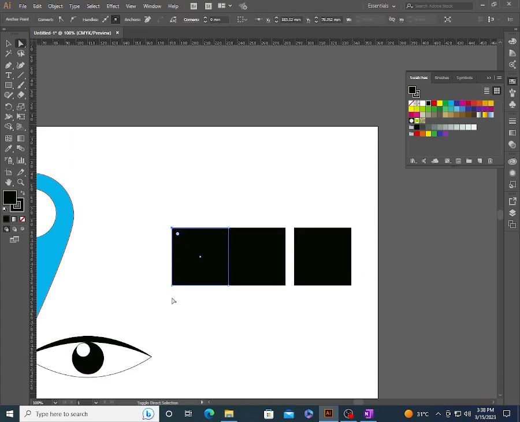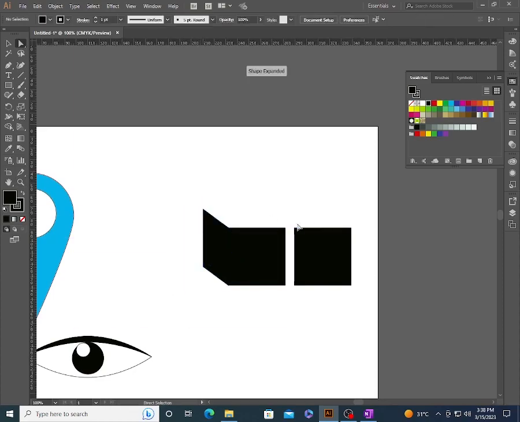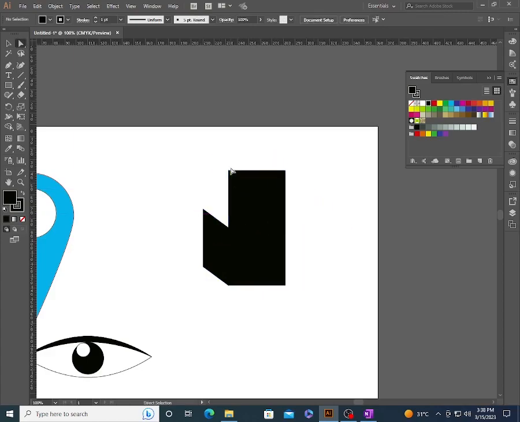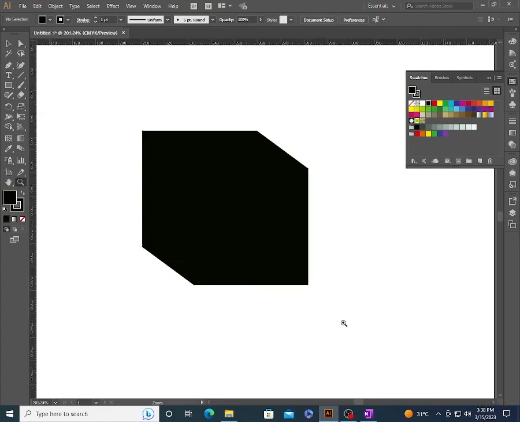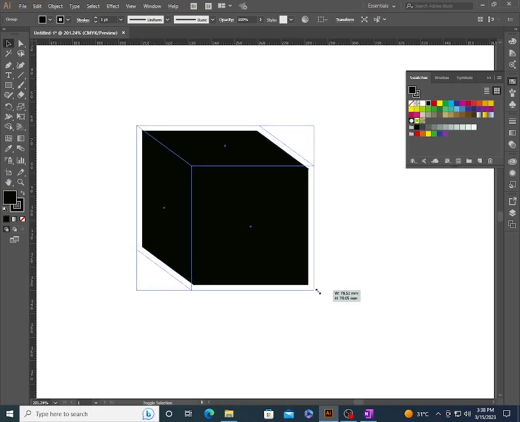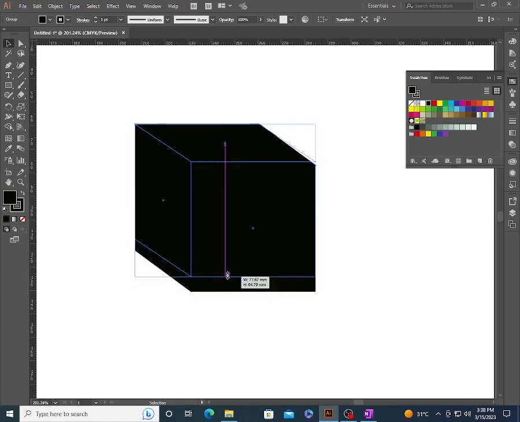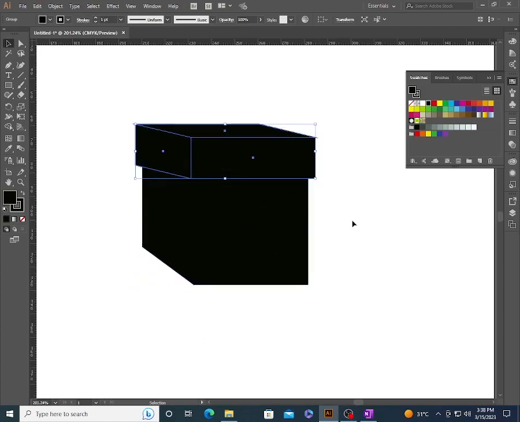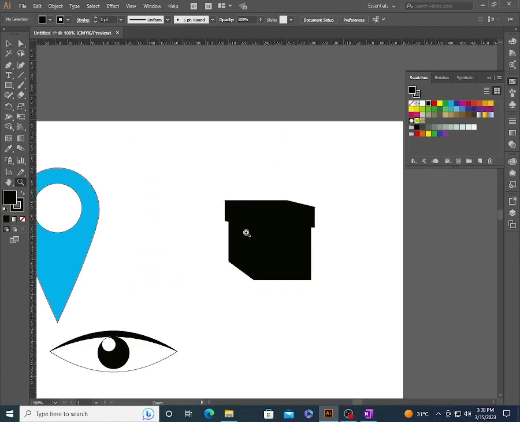Select these two anchor points and move them to this side. Place this at the top. And select the top anchor points and move them. Select and group them. Make a copy of this with Ctrl+C and Ctrl+F. Scale it slightly. Then scale it up. So here we have a box with the cap. Change the color of it, so it will look clear.